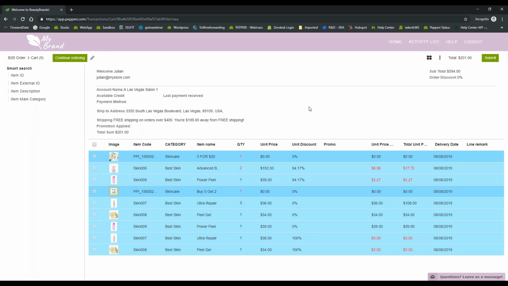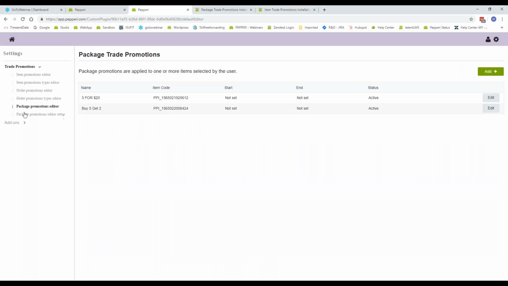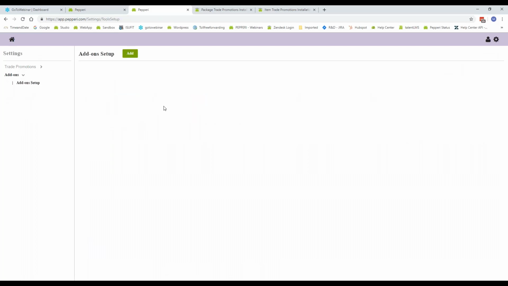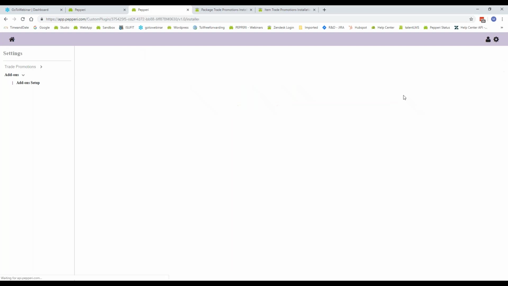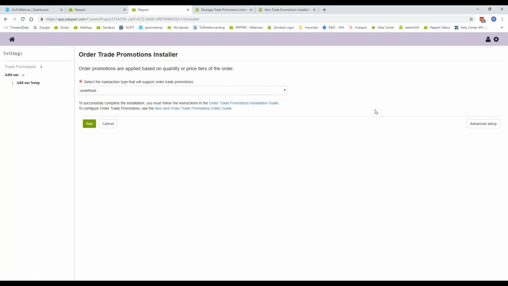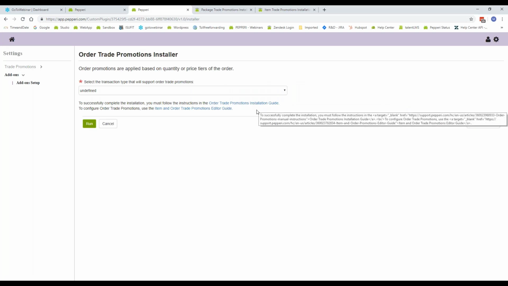Okay, let's move to the order promotions. That won't take too much time. After you've seen the installation and you've gotten familiar with the interface, order promotions should go quickly. So again, you go and install the order promotions on the transaction type that you want to apply those promotions to. Of course, you can install all 3 of them on the same transaction. Obviously, you want to have different types of promotions on the same channel.